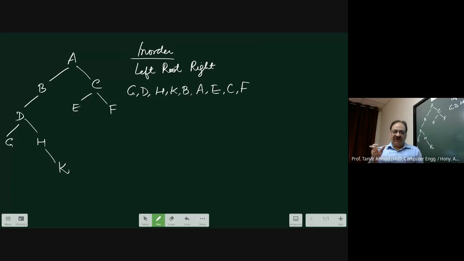Because you have to go to the leftmost, G, then root, D, then H. Since there is no left of H, therefore H, then K, then keep on going backwards. I will reach B, process B, there is no right of B, therefore you go back to A. And if you are processing the right subtree, it will be ECF. Now, this is the traversal.